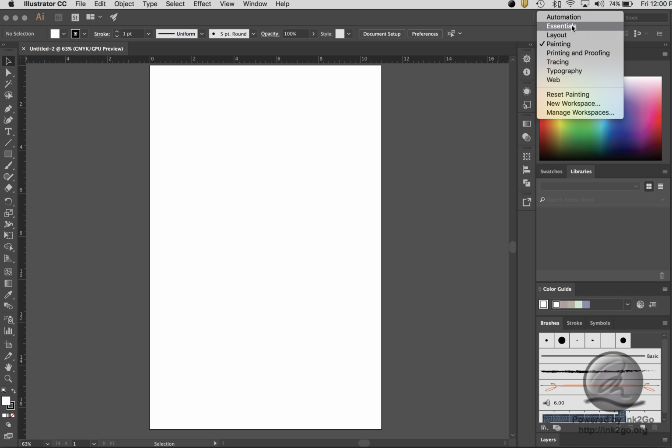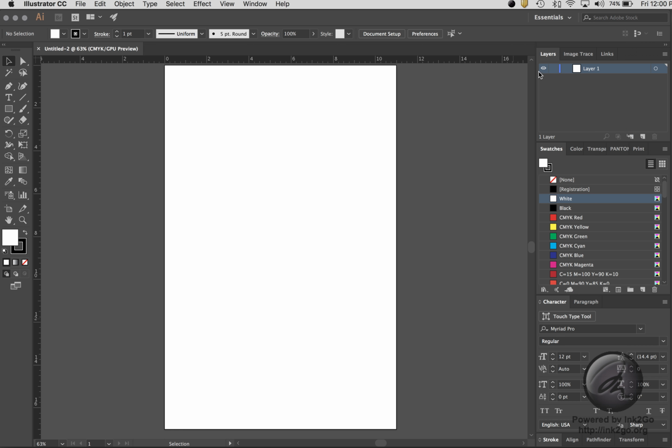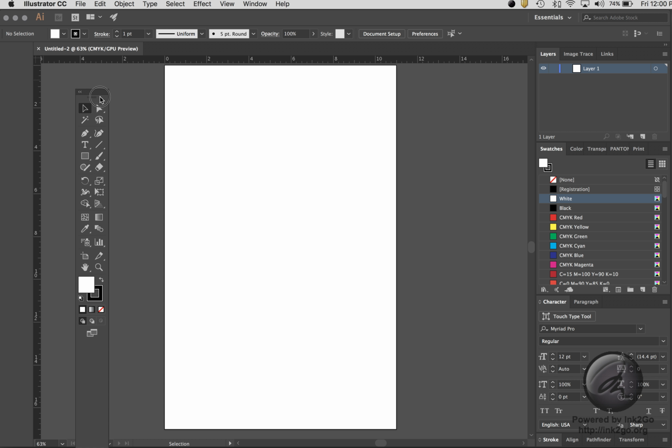You're welcome to use whatever you like, but if you're just learning the program, I would recommend you match your workspace to mine, in which case you would want to make sure that Essentials is chosen. So artboard, pasteboard, we talked about that. There's a tool palette over here on the left side of the board.